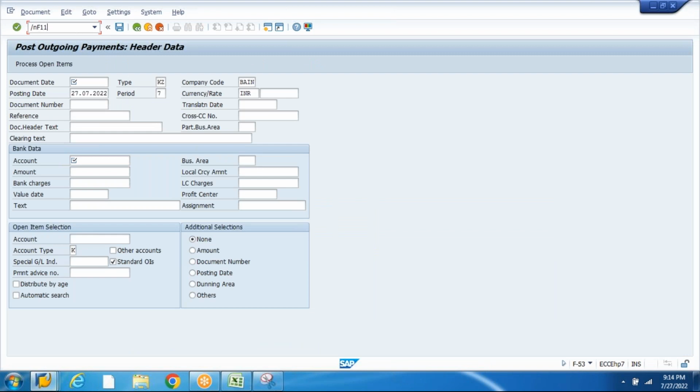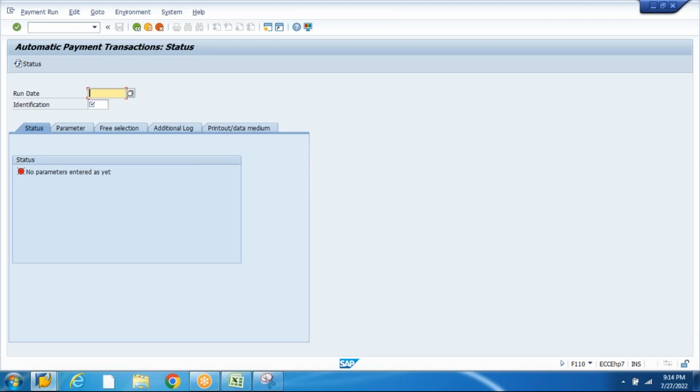To run APP, it is F110. Here you have to give the run date. I am running the payment today, so I'll give 27/07/2022. Identification, let's say BAIN 1. Okay, enter.